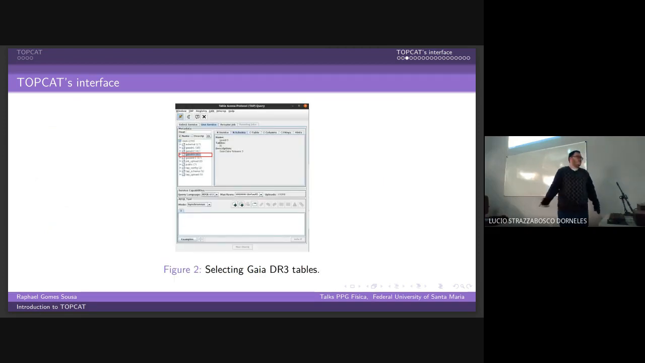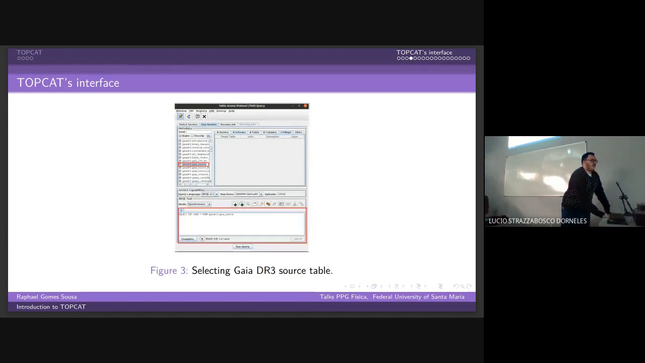The next step is to take the Gaia data release you want to observe. Here we have DR1, DR2, DR3, and EDR3. So selecting DR3. And here, in this rectangle, you can do a SQL server search. So using SQL codes, you can search the Gaia tables.